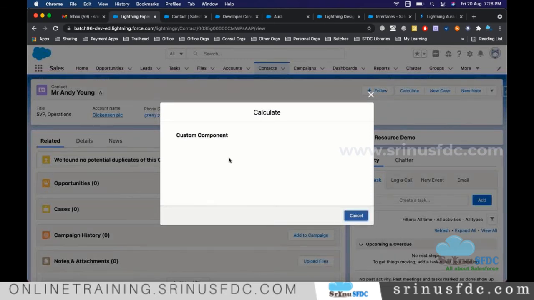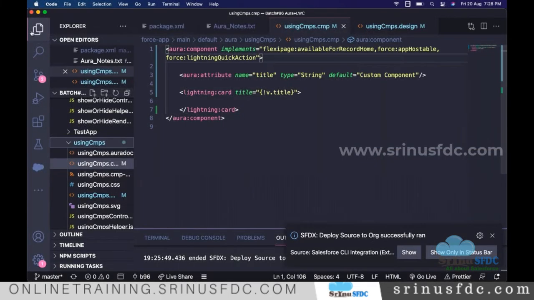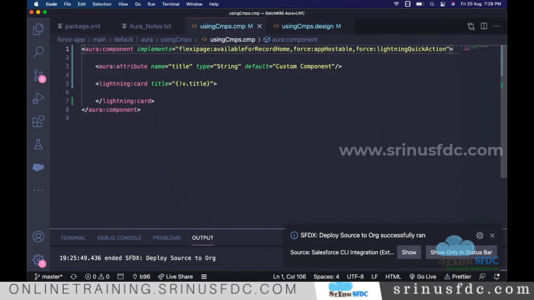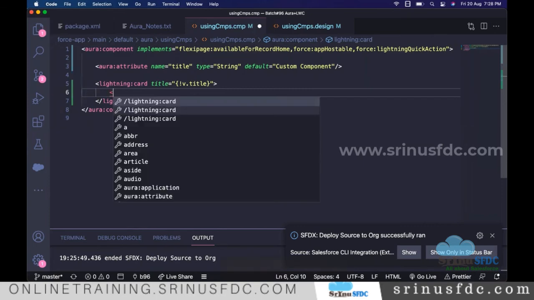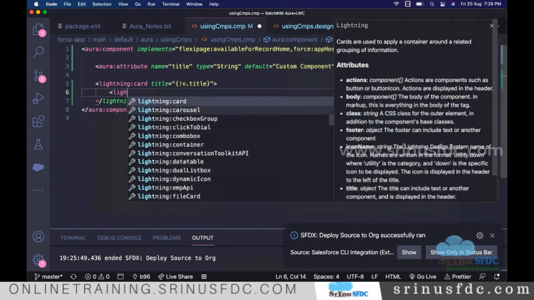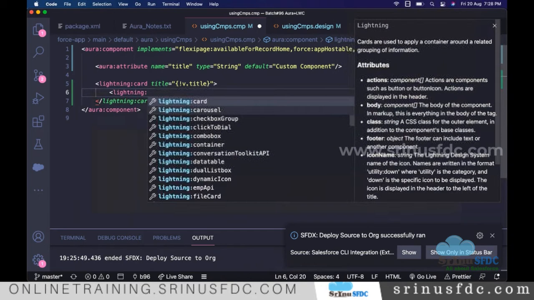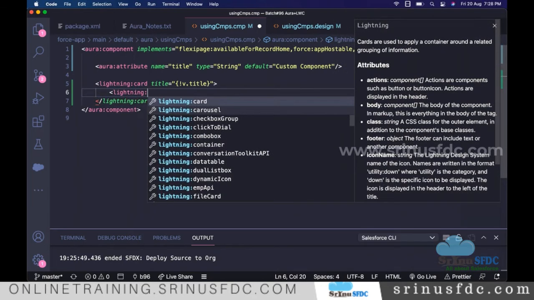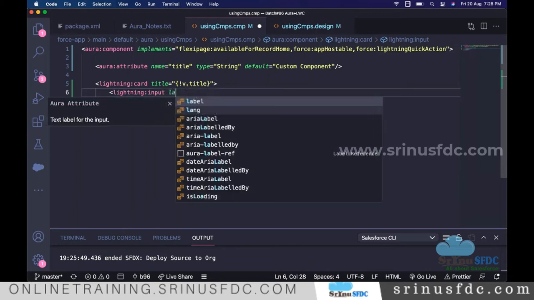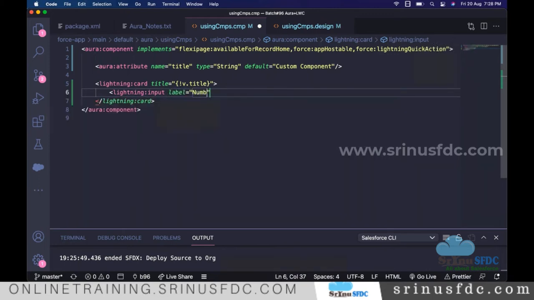Okay. Now inside that, I'm going to maybe use two inputs and show you how we see the results. So now go to this component UI. So here I'm adding two inputs. Here lightning input. Okay, so label, I'll say number 1.